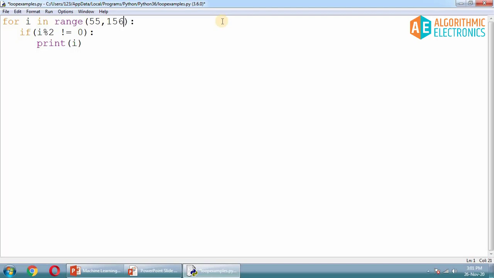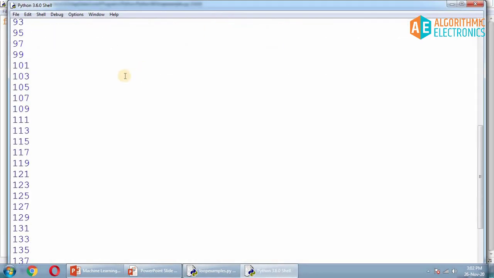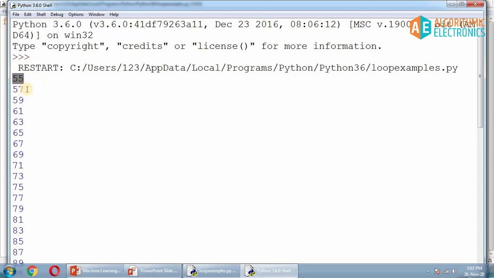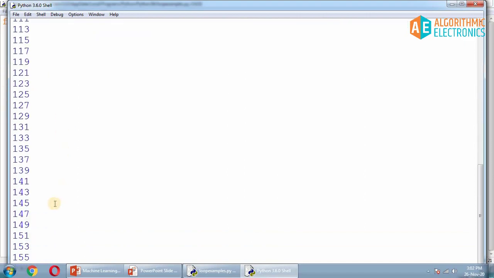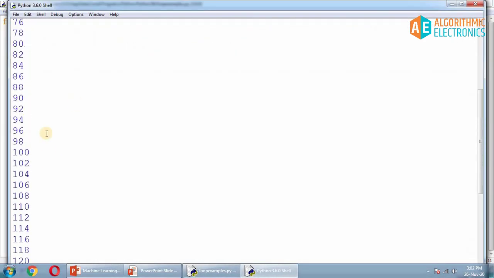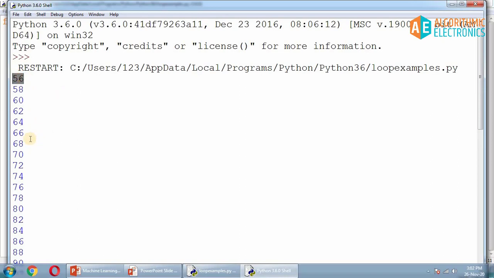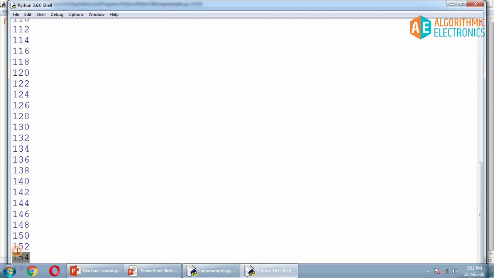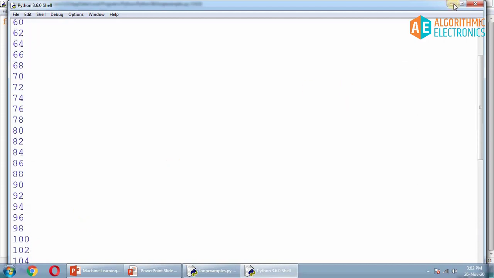So I have to write 156 in that case, and if I save like this and run, then you will get all the odd numbers from 55, see 55, 57, 59, and the last value is 155, which is an odd number again. So here you just have to change this thing and this thing. Now if you have to print all the even numbers from 55 to 155, then you can simply do like this, and you can check it out.